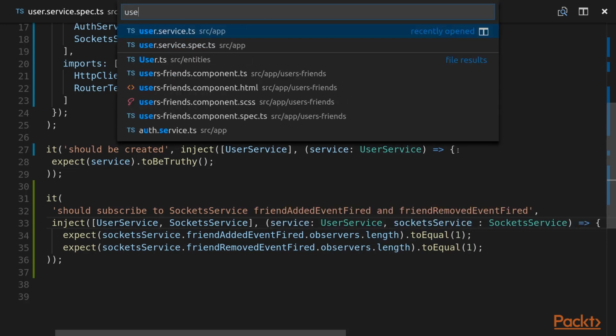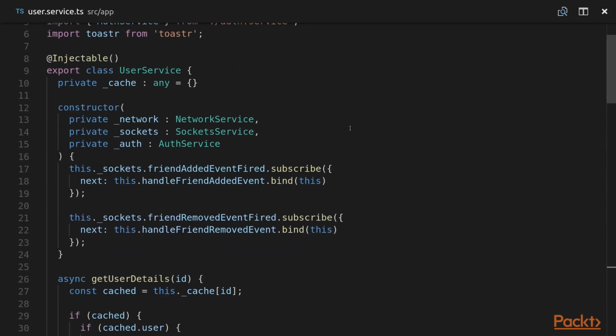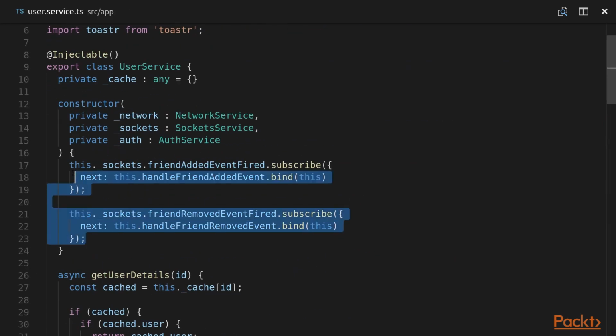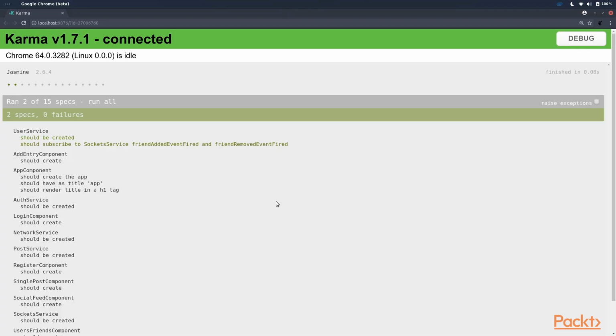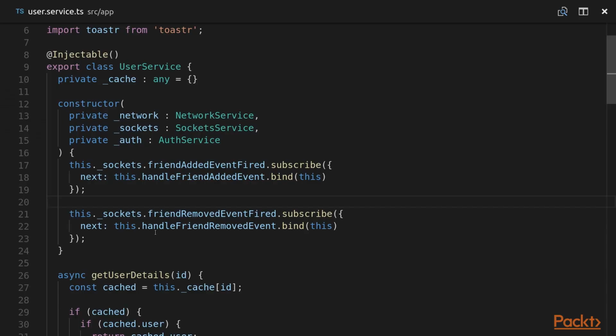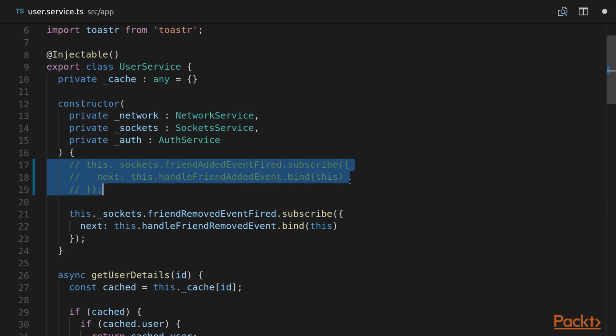Because if we look into the user service, we can see that in the constructor, user service subscribes to friend added and friend removed events. And we can see that these tests also pass, but maybe let's try to break it. Let's try to remove one observer from our constructor and see if our tests will warn us about this. So basically, we can comment the subscription to friend added event fired event. And the test should now fail if we save this file.